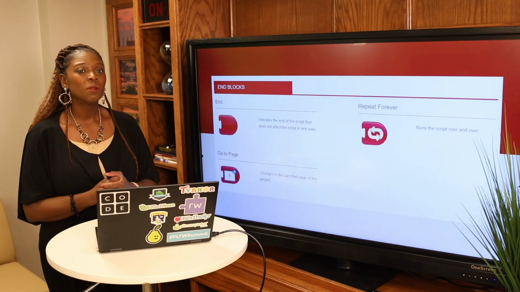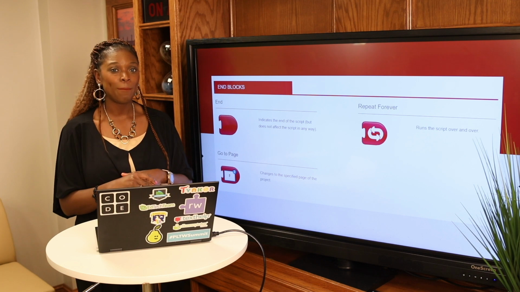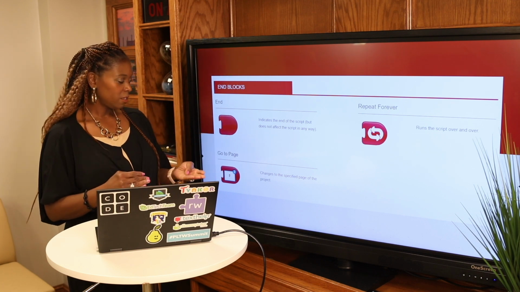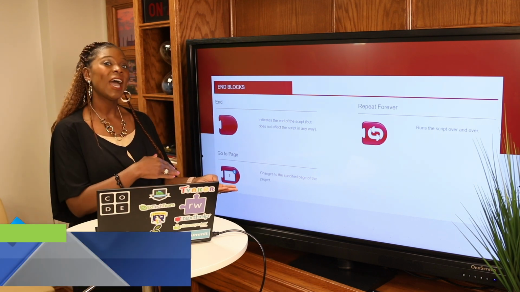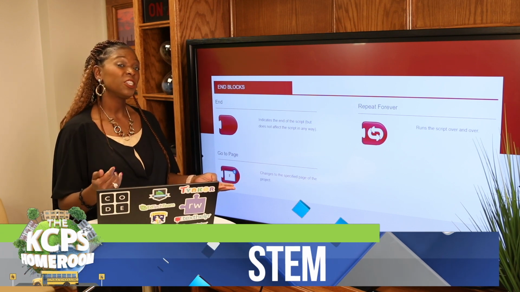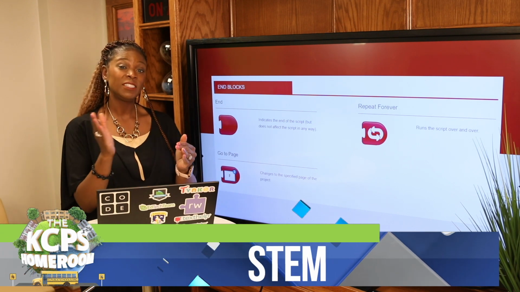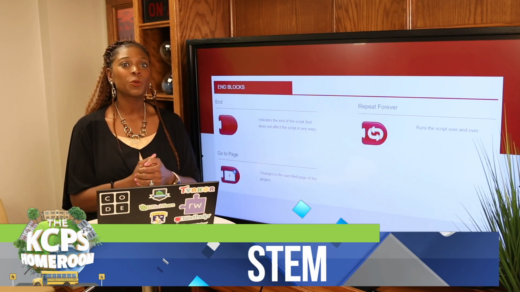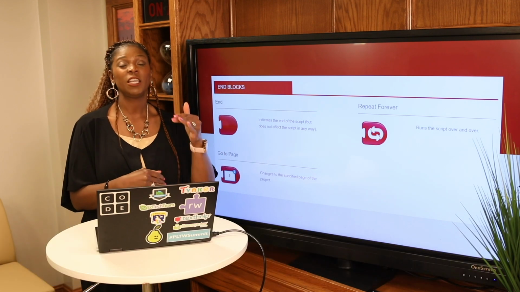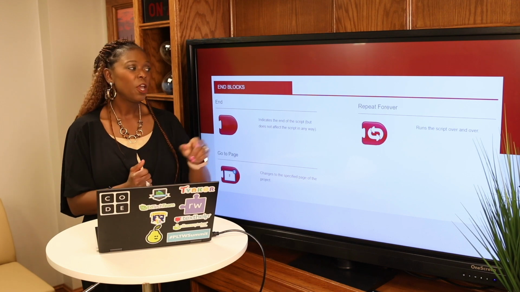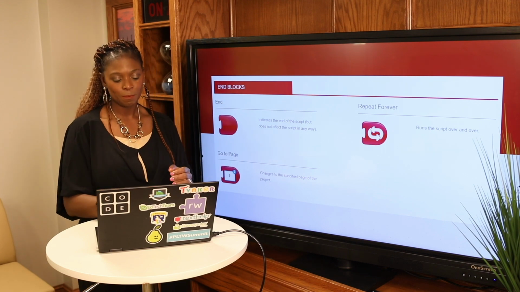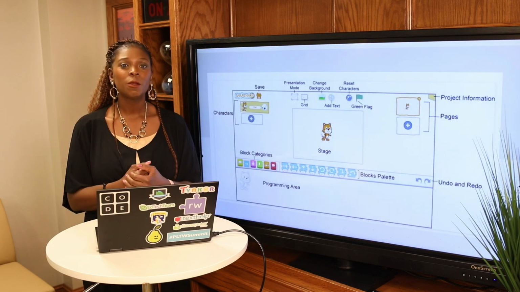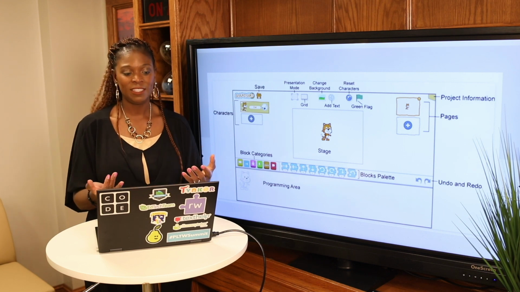Last, we have our end blocks. These end our program. And we have end, go to page. This will have you go to a second page if you have a change of scenery or if you have several pages, like you're creating a book. And the last one is repeat forever. So if you have something that you want to have on a continuous loop, you're going to use the repeat forever block. What does our program look like on the stage?